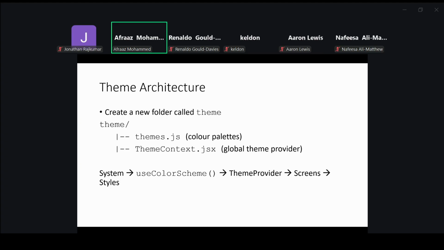And then in that theme folder, we will add two files. The first file is themes.js, and that will have the color palettes, all the color coding that we want for each theme. So we look at the light and dark themes. And then there's a theme context.jsx, right? And that now is your global theme provider.